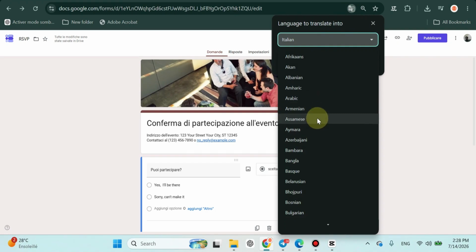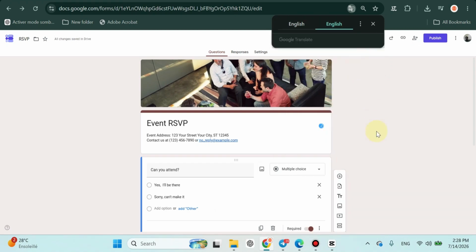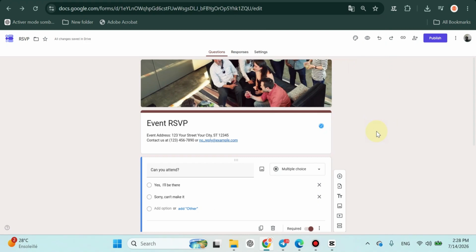Keep in mind that this only translates the form in your browser. It doesn't change the original language of the Google form for other users. And that's it. You've successfully translated a Google form into your preferred language using Google Chrome.